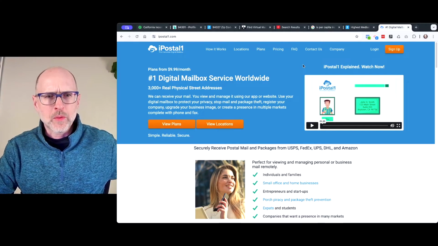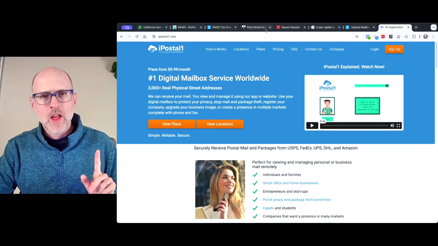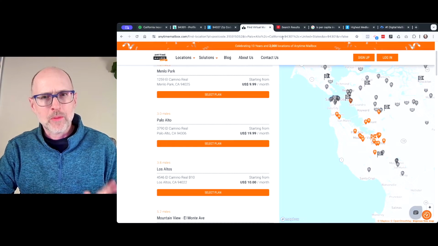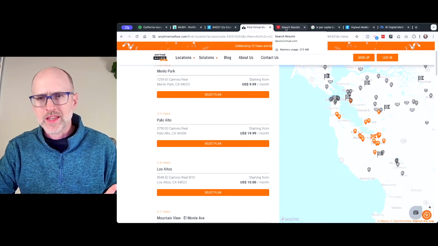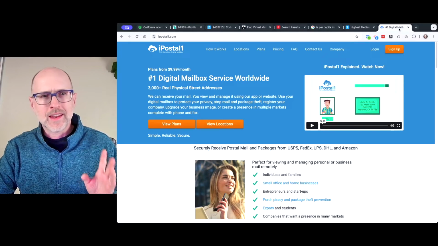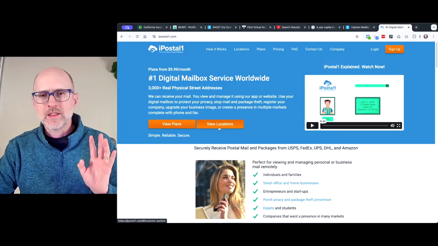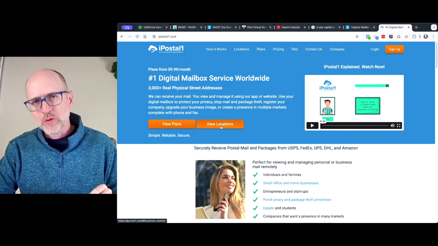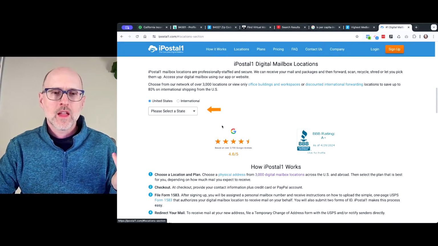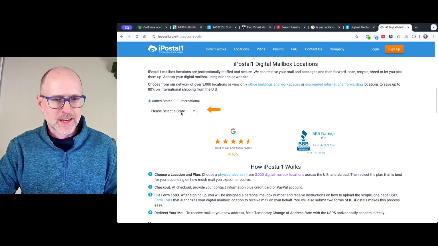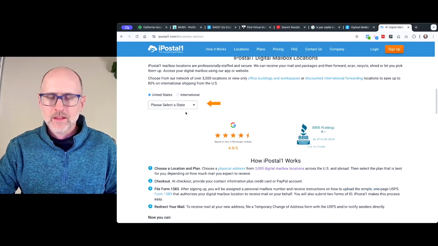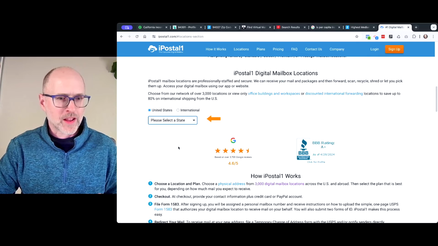So the thing with this company is why I like Anytime Mailbox and I like DaVinci is those are actually their companies. And iPostal One is a bit more of a matchmaking service. These companies are not necessarily owned by iPostal One. They put you in touch with affiliate associated locations that they recommend that are in their network.